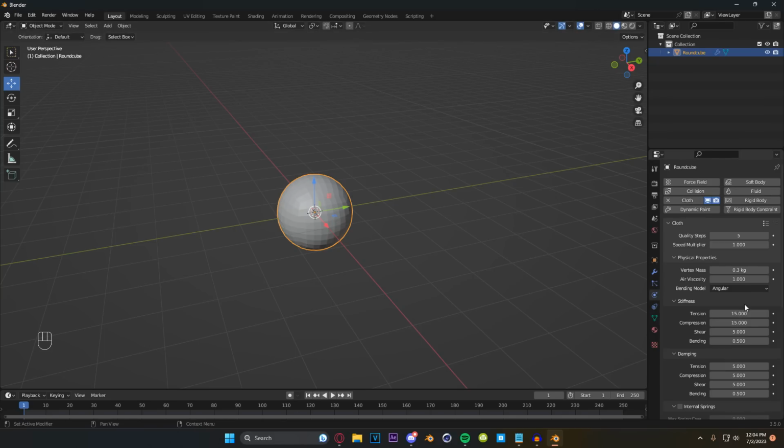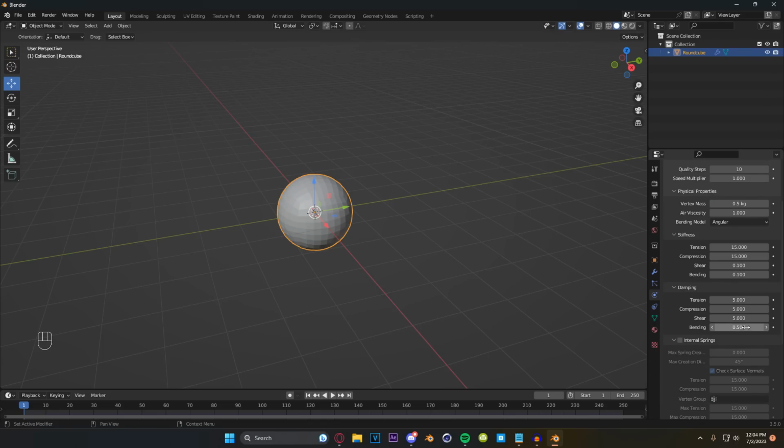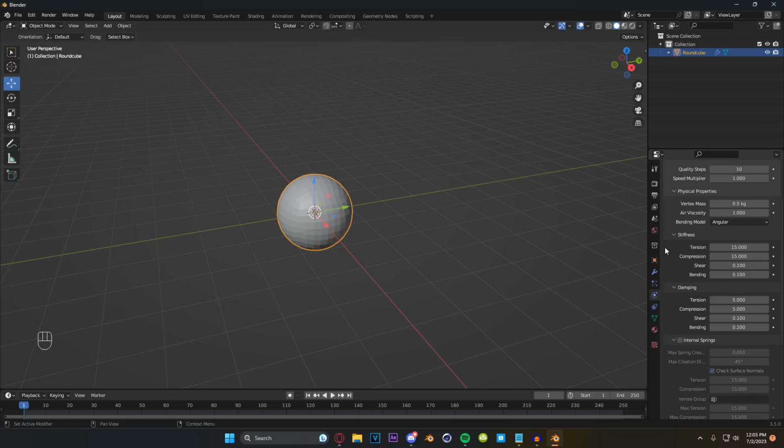So with that set up, we are going to go over to our simulations tab, and we are going to put a cloth simulation on this guy. We are going to change our quality steps to 10, and we are going to change our vertex mass to something like 0.5. Shear and bending values, we are going to set both of these to 0.1. I say it all the time, but these are kind of the base settings that I use to get kind of bouncy soft body like cloth physics.